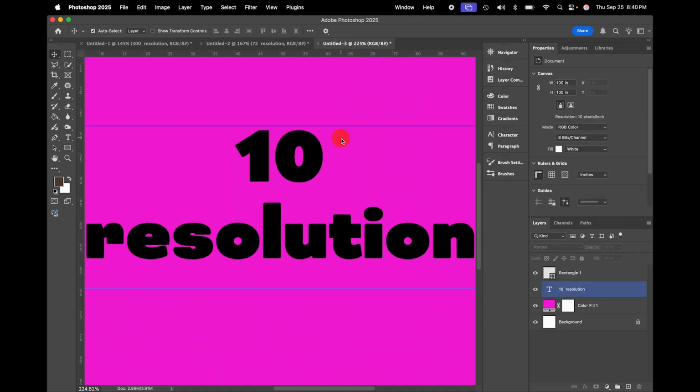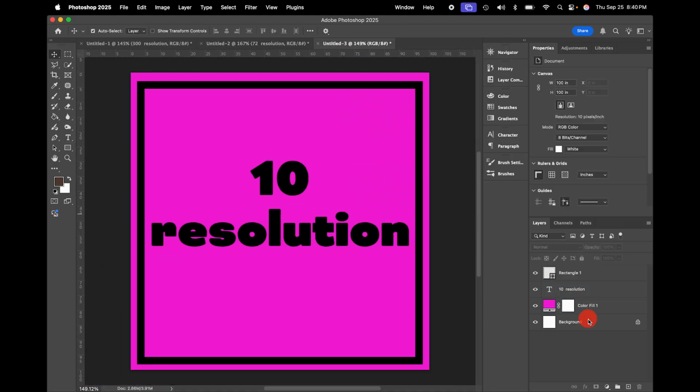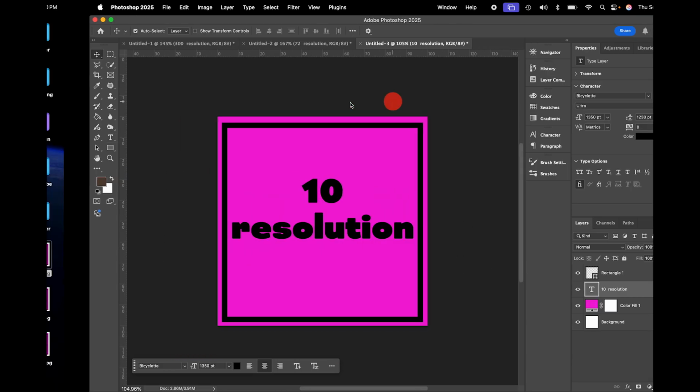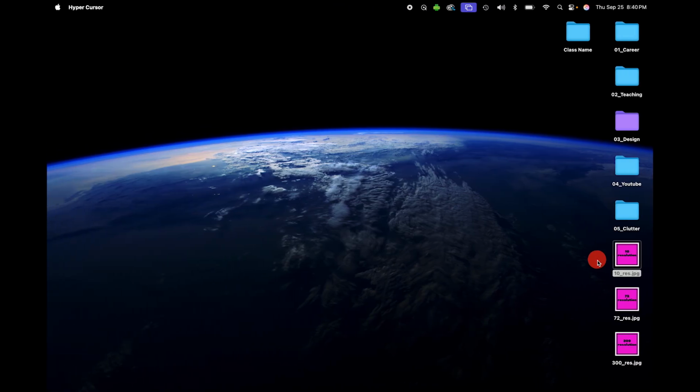And on this file, our 10 resolution file, this is where things get crazy, and this is why you don't want to put a crazy low resolution down. When I double click the type, it says my type is 1,350 points. That's a little insane. To further prove my point, I've exported each of these files so you can compare.